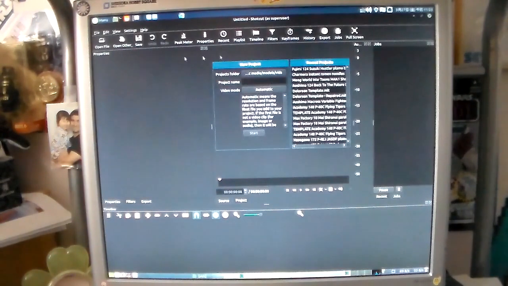So this is Shotcut. This is completely free, and it's also available on Windows, Macintosh, whatever you guys use. Perfectly free. It's available for Windows and Linux.